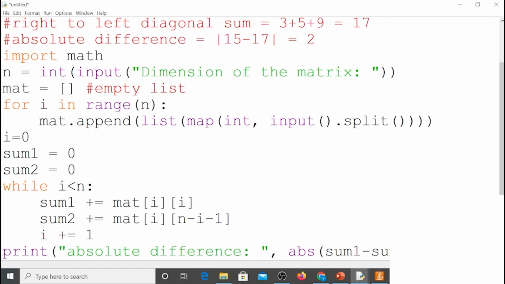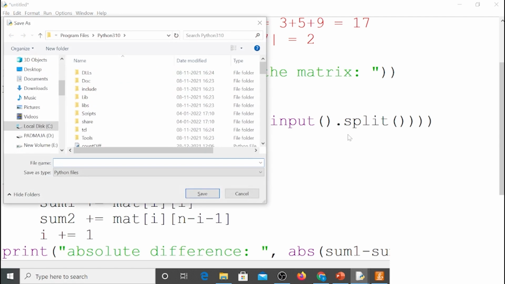Let us check whether it is working or not. So, save the program first. So, let us give the program name as absolute difference of diagonal sum.